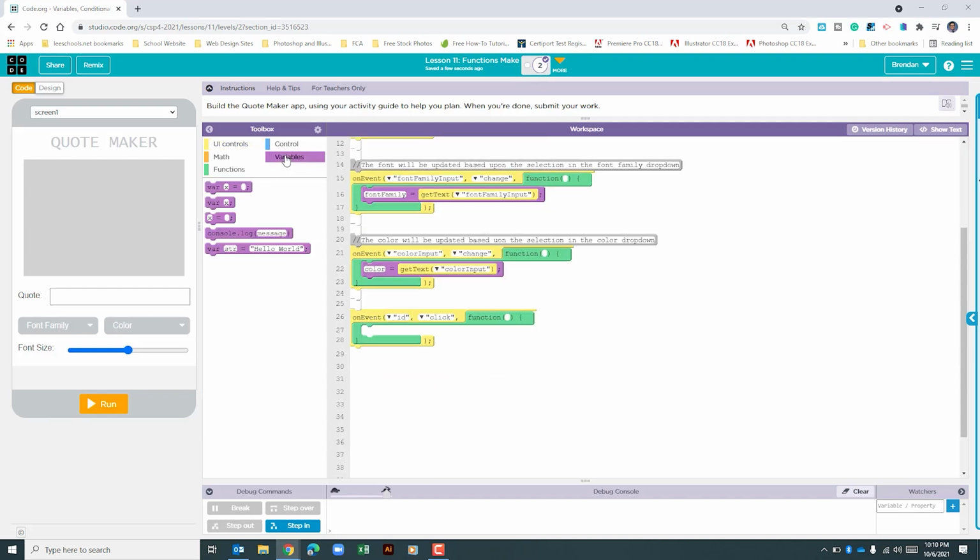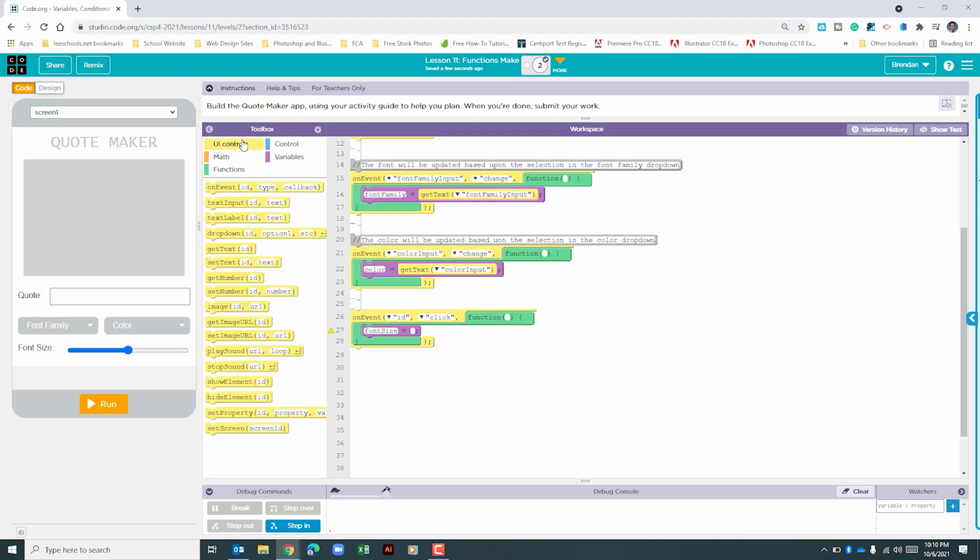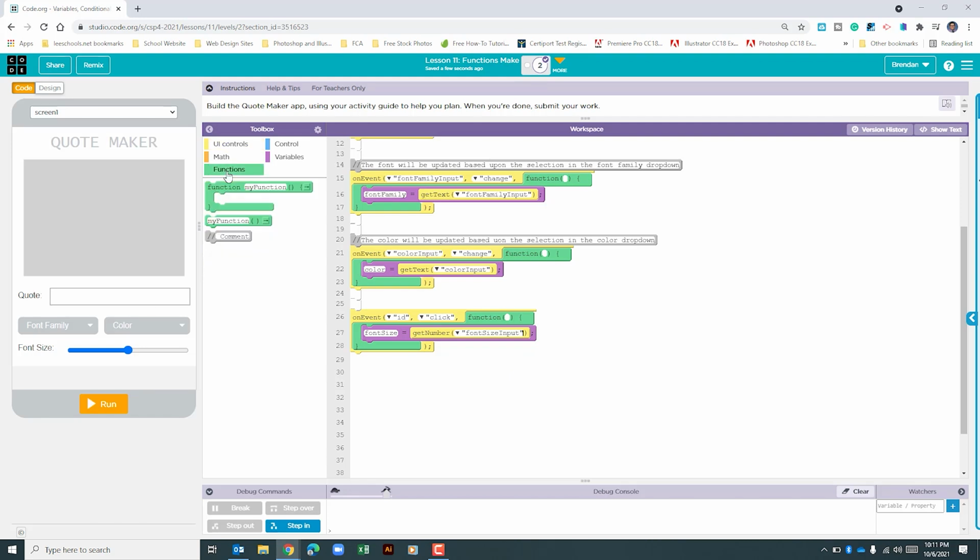We need to update our font size variable. Click and drag that in. We're going to go back to the UI controls because we need to go ahead and get number. We've been selecting get text, but this one's going to be get number. This is going to be called font size, and I believe it's going to be input. Let's go ahead and comment out our code.